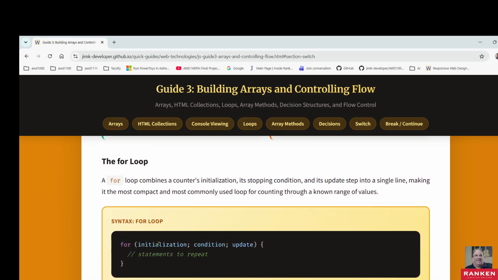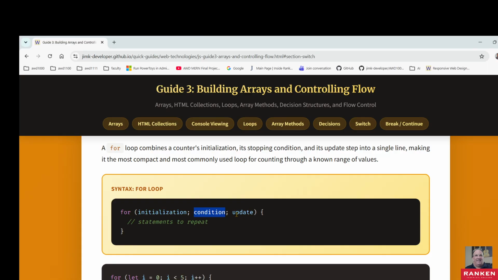Okay, so here's your for loop. Obviously, open and close parentheses for the for loop, and then the curly braces. The first part is the initialization. The second is your condition. And then your update is where you're incrementing or decrementing a variable.